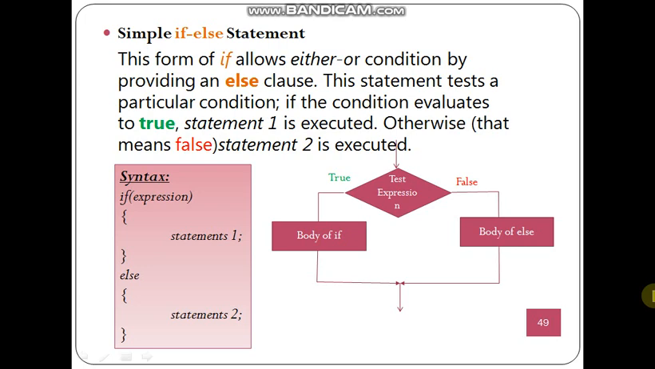In the previous video we have seen the simple if. Now let's see the if-else structure. In the if-else structure there is a false part also given using the else clause. Using the else clause we are giving the false part along with the true part.